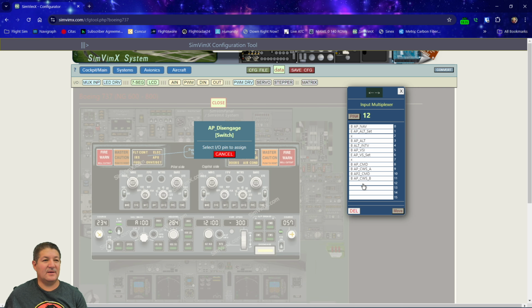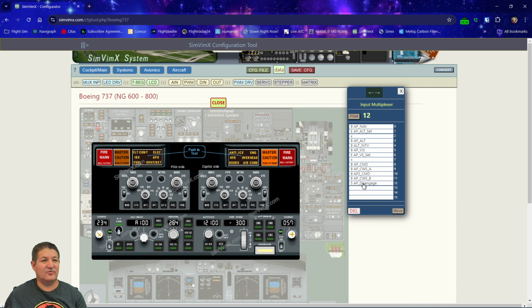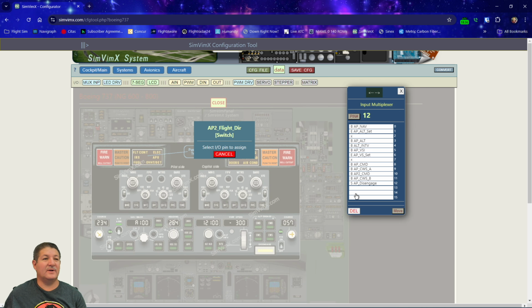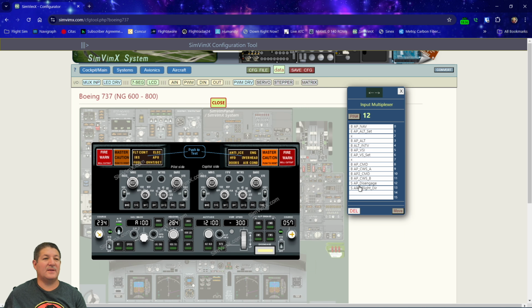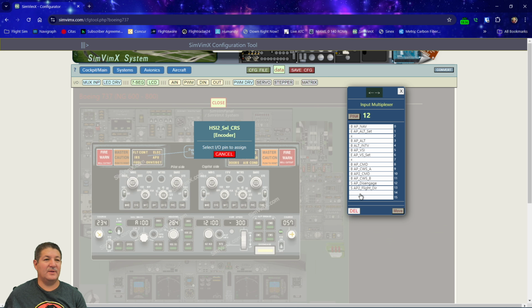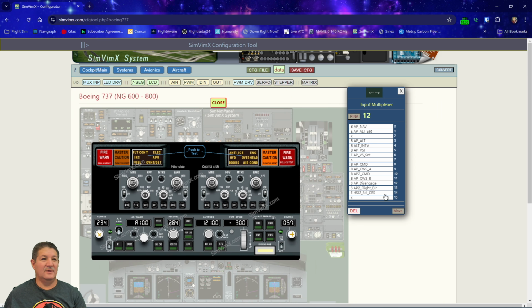The autopilot disengage switch will be number 12. And then 13 will be the flight director on the co-pilot side. And finally, the encoder for the course here will be number 14 and 15. All right, so that's all of them. So we're done with the multiplexers now.